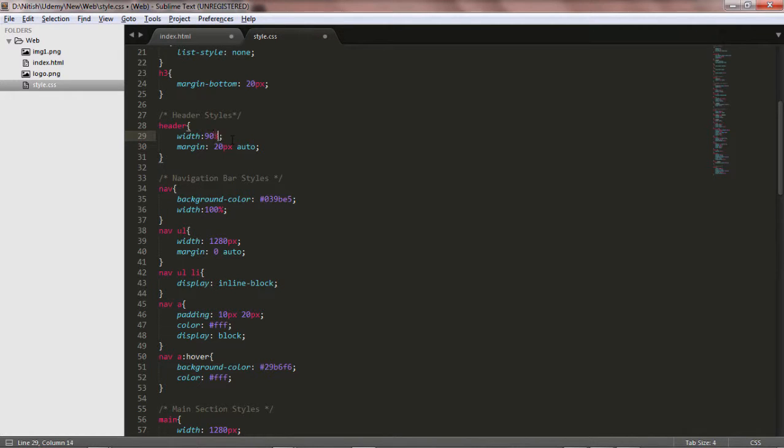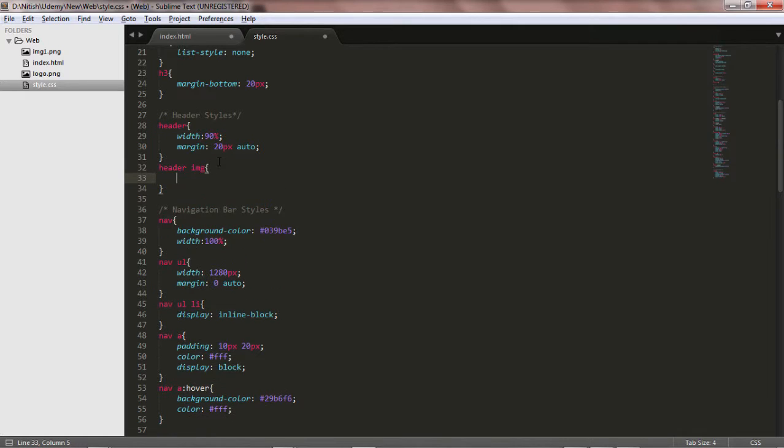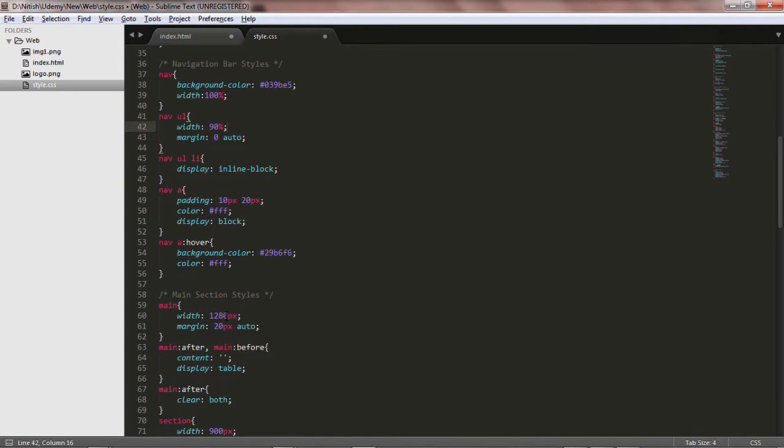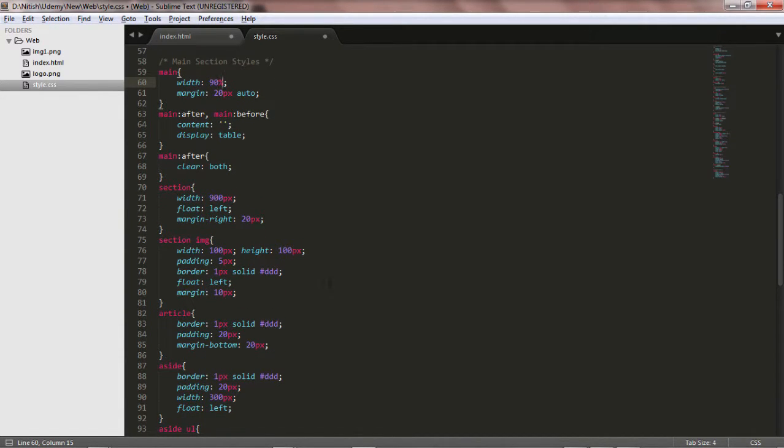So first, changing the width of header from 1280 pixels to 90%. Then give the logo image a max width of 100% so that it must not exceed the boundary of its parent container. Next, give a width of 90% to the UL inside nav tag. For main tag also, give it a width of 90%.